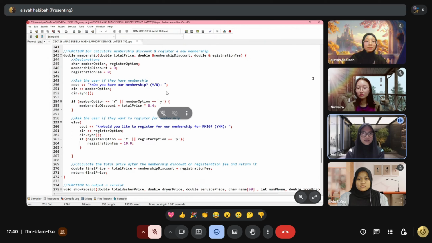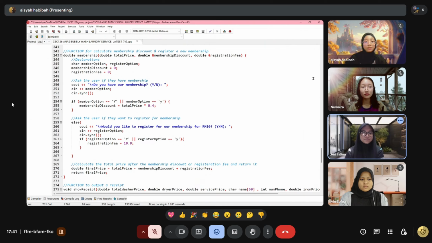If the user answers yes, a 40 discount is calculated based on the total price. If the user does not have a membership, the system will ask whether they want to register for a new membership with a registration fee of 10 ringgit, and all calculated values are then written or updated, allowing the main program to display the final amount correctly.